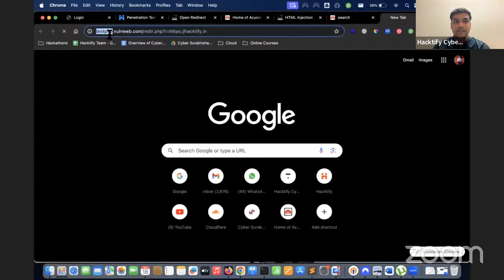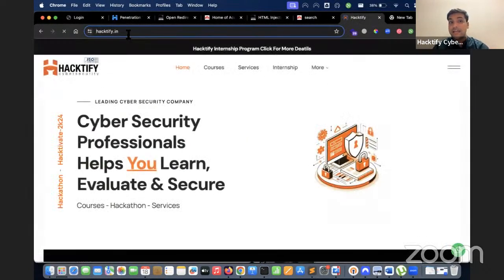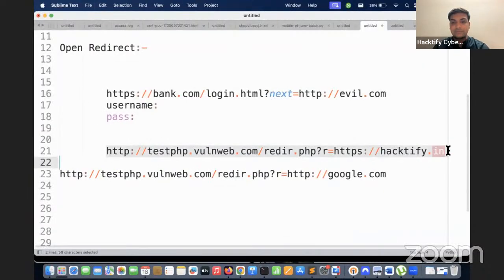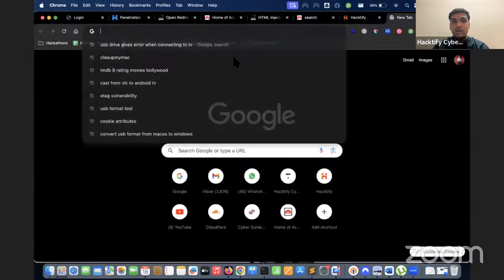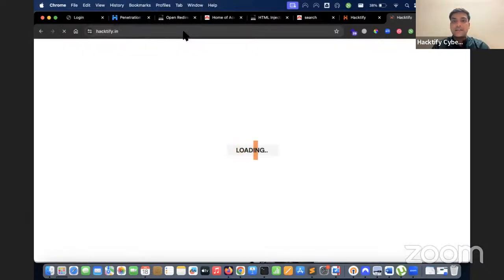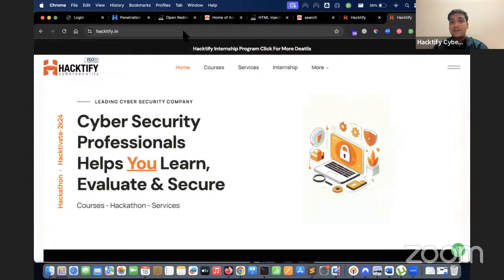Now we have sent this request. Let's wait. Let's send one more request. Yeah, and you can see it was successful. We got redirected to hacktify.in. Let's try this once more. Copy the URL, go and paste it. You can see we are currently on testphp.vulnweb.com, but in the redirection parameter r, we have supplied hacktify.in. Let's hit enter and wait. And you can see we got successfully redirected to hacktify.in.